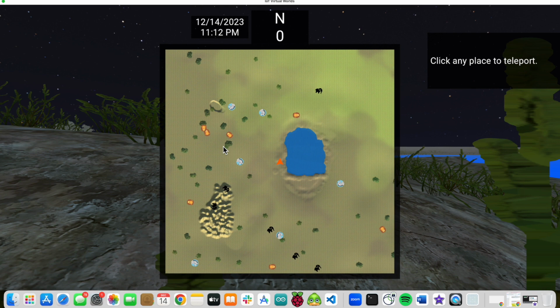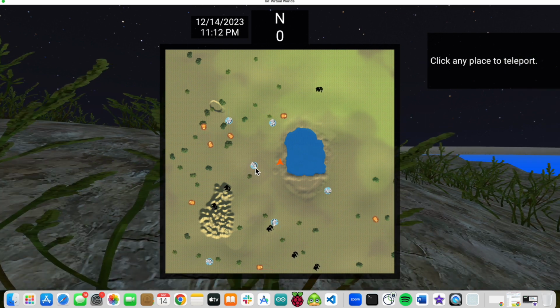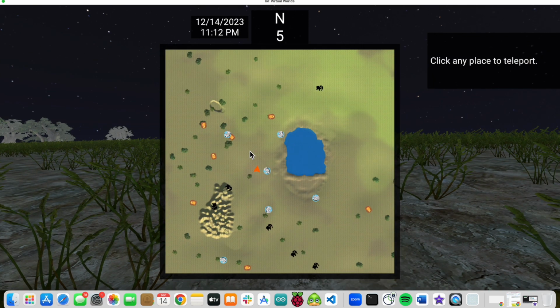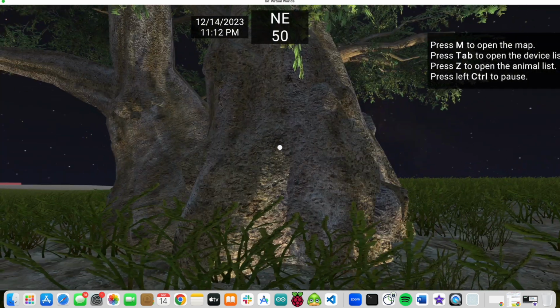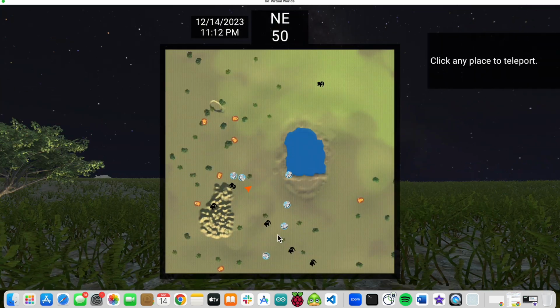Right, I am going to press M to look at the map, and I'm going to click where I want to teleport. I'm going to find some zebras to attach my device to. They run very fast.